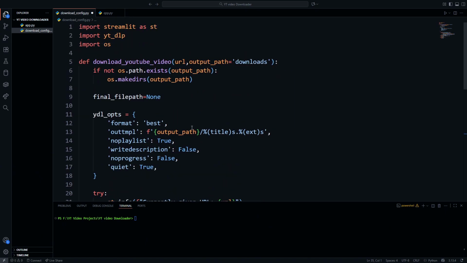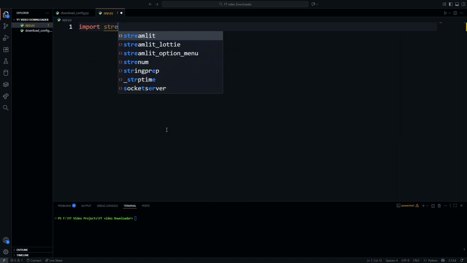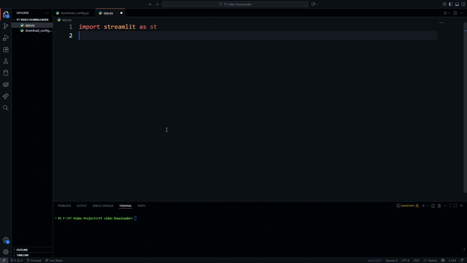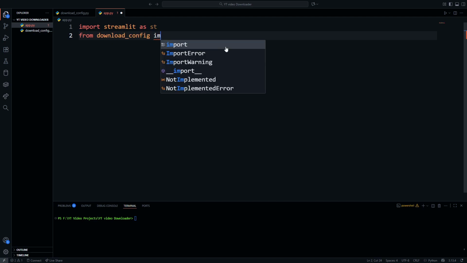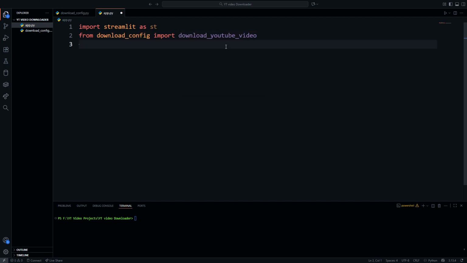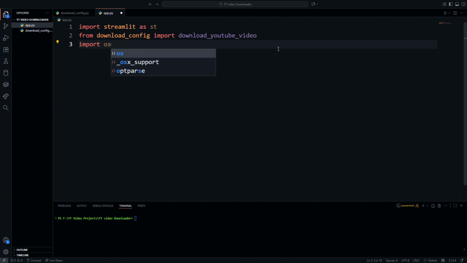So with that, we have finally completed the download logic of our program, and we can now move to the front end. Okay, it's time to make the front end. So import streamlit as st. Then we are going to import the module we just made. So from download_config import download_youtube_video, and we are also going to import os to remove the temporary location after downloading the video from the server.